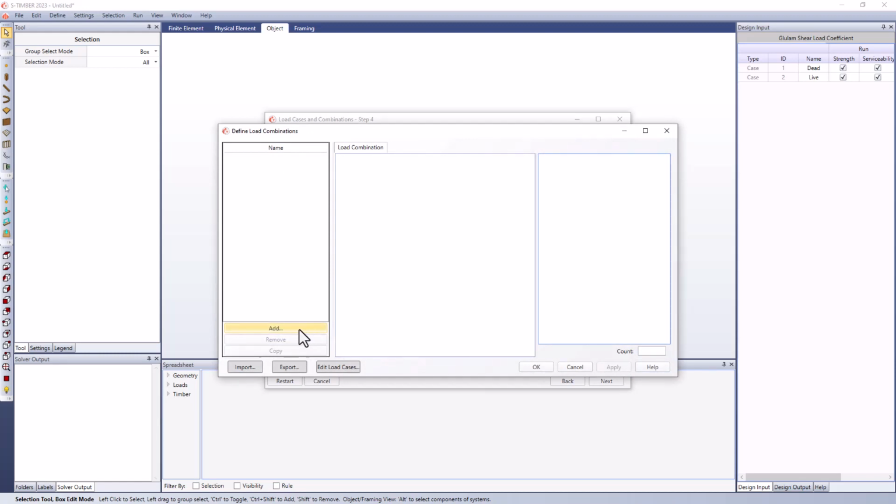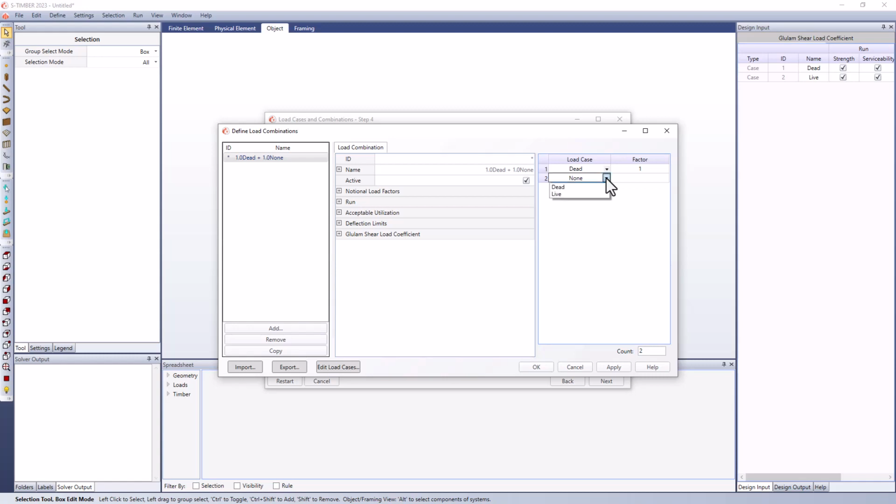So when I click on this option, I click Add. I can choose how many load cases I want to contribute to this load combination, and I select them from this list. So I'll include my dead load and my live load, and we can enter the factors here. You'll notice that by default it will name it based off those factors in the contributing load cases.